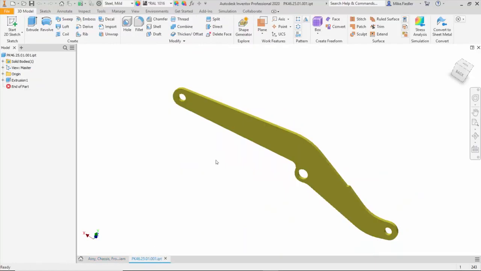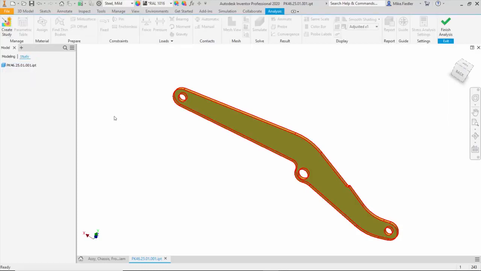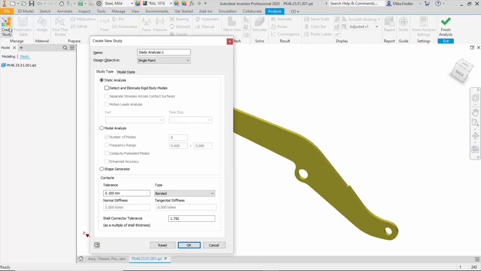So I've already isolated that arm, and if you wanted to access some simulation from within Inventor, we can go to the Environments tab, and off of Environments I can choose Stress Analysis. And when I choose Stress Analysis and I say Create Study, you can see the Inventor Stress Analysis module here contains two different simulation types. There's a static stress analysis type and there's a modal analysis type.